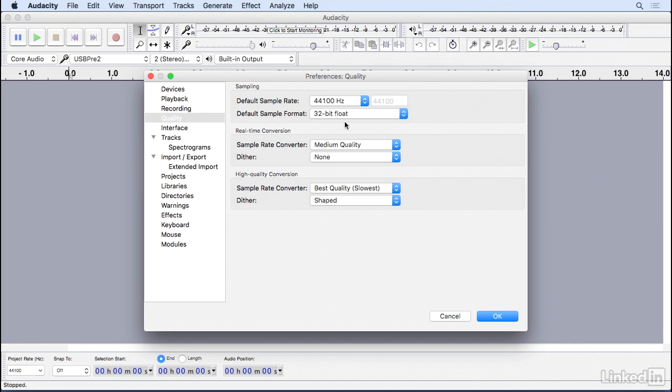Now the reason it's labeled 32-bit float is because this isn't true 32-bit recording. 32-bit float is actually a 24-bit resolution recording with an additional 8 bits for headroom and dynamic range. And currently you won't find many computers that come with 32-bit sound cards or 32-bit input-output devices for computers. Most of the highest quality devices are still 24-bit, and Audacity uses 32-bit float to get the optimum sound quality and dynamic range out of your 24-bit hardware.